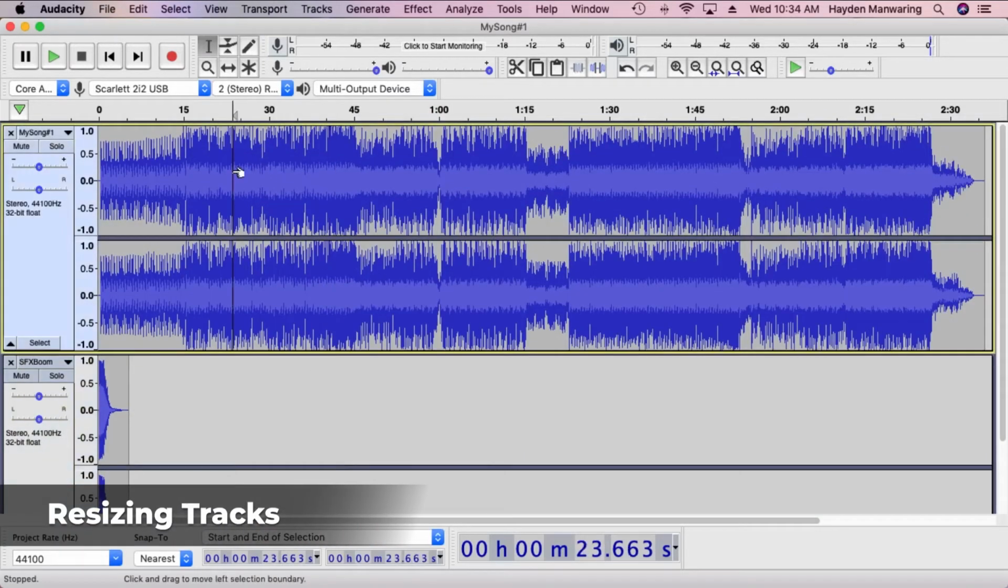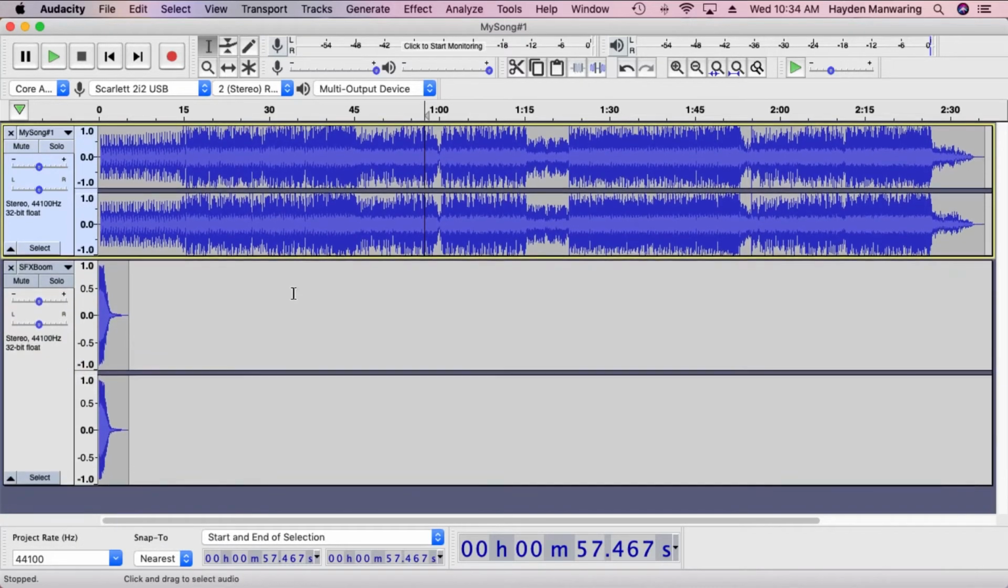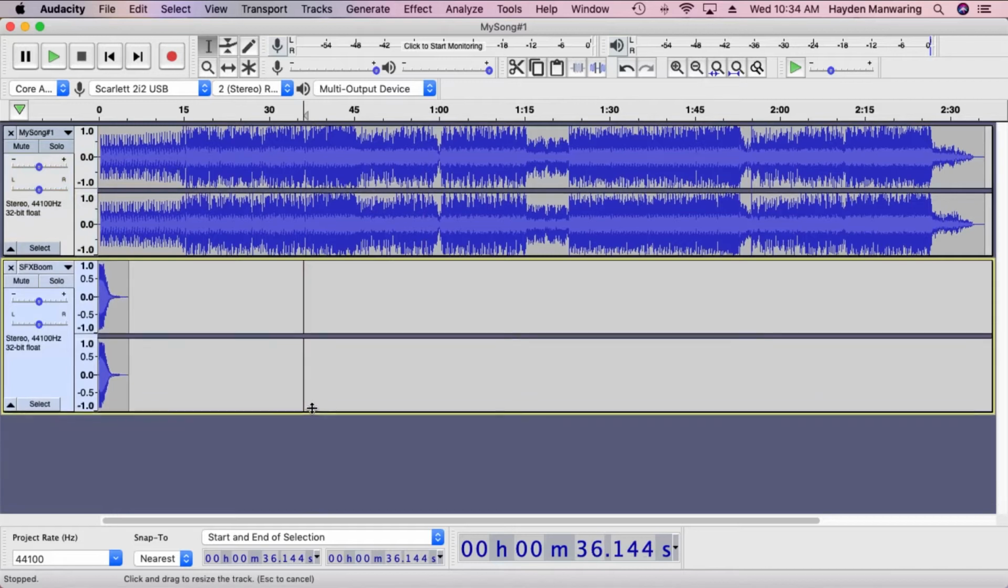If I click on this track here, it'll highlight it, and you'll see that it's highlighted because it has these 2 yellow bars. I'm just going to shrink this down. I don't like my tracks to be so big. Same thing with my sound effect here.